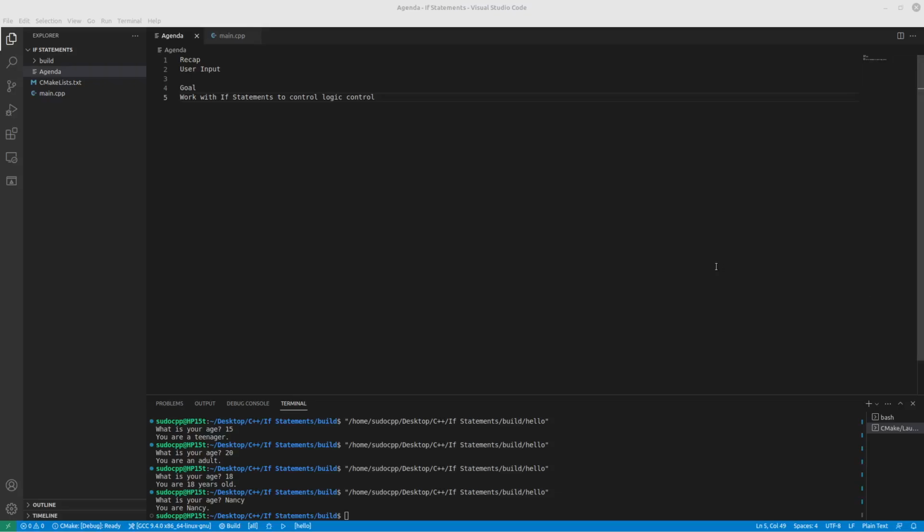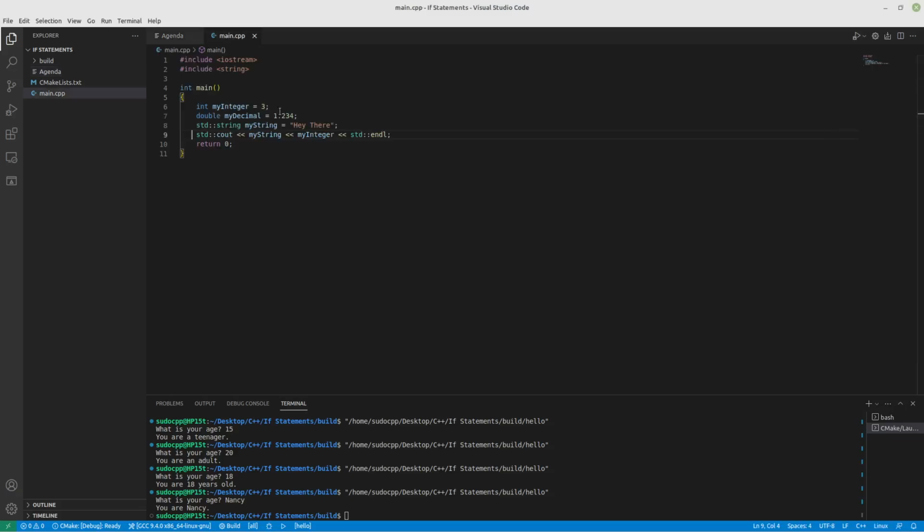Hello everyone! Today we're going to work with if statements. So previously we worked with user input and we were able to bring in a value and display it on the screen. Now we're going to work with actually controlling the flow of the program.